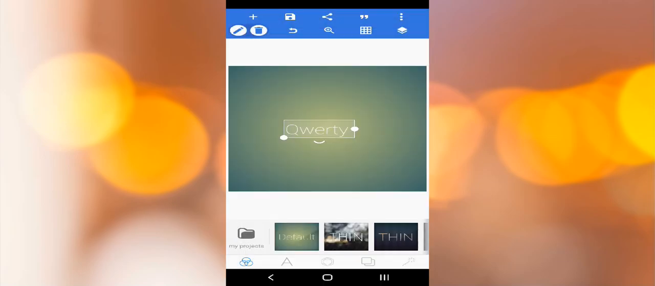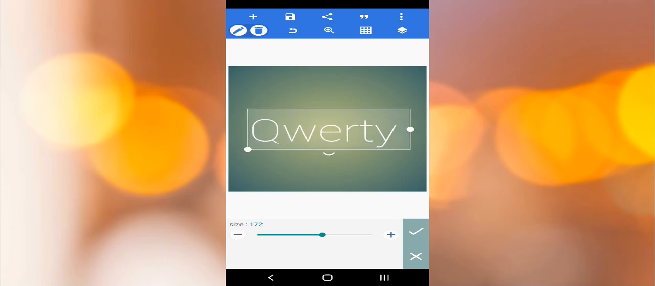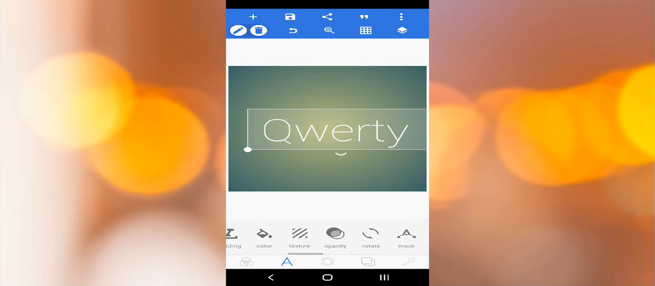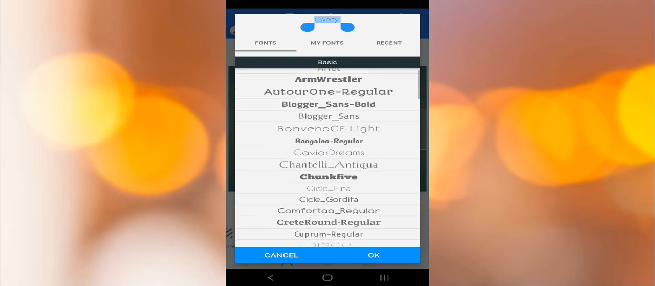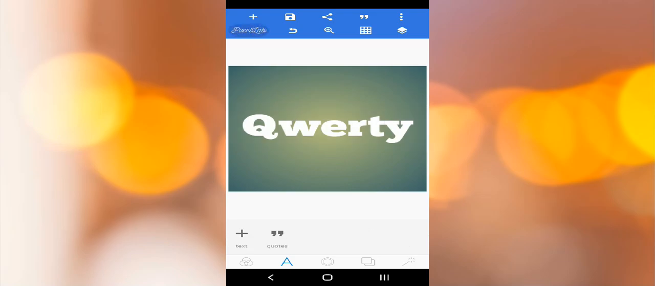So we can increase the size over here. After increasing the size, we go to pattern, and then after that, we go to font. There are so many fonts here, but I prefer Jack 5. It is pretty, right? So okay, I position it over here.